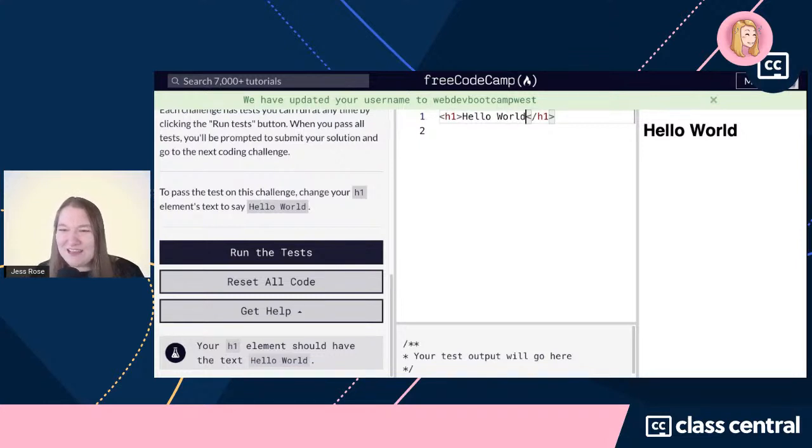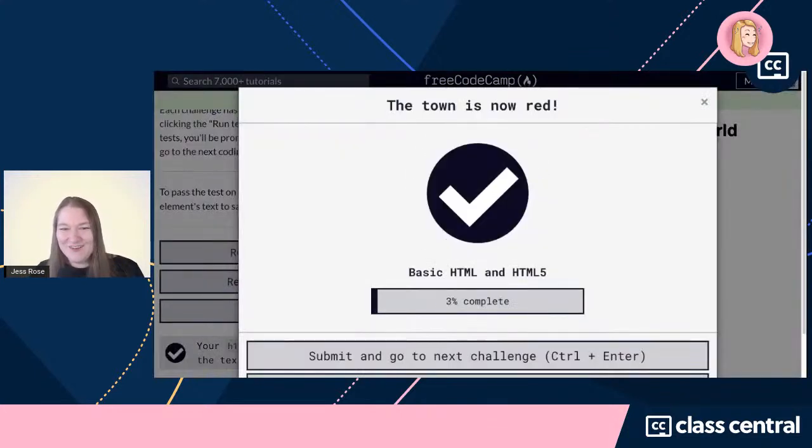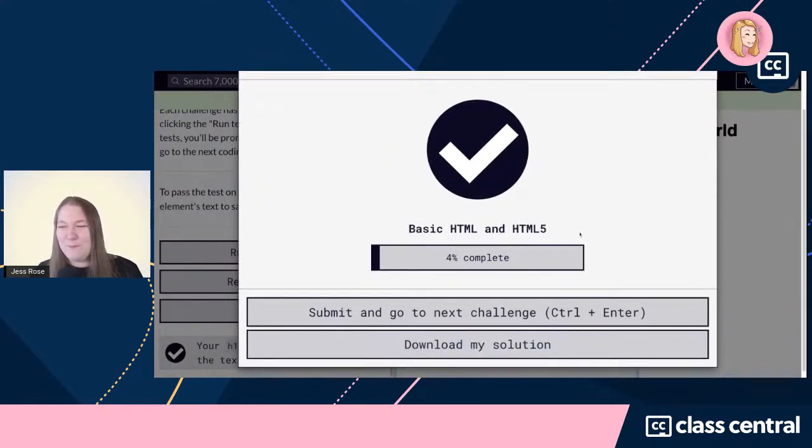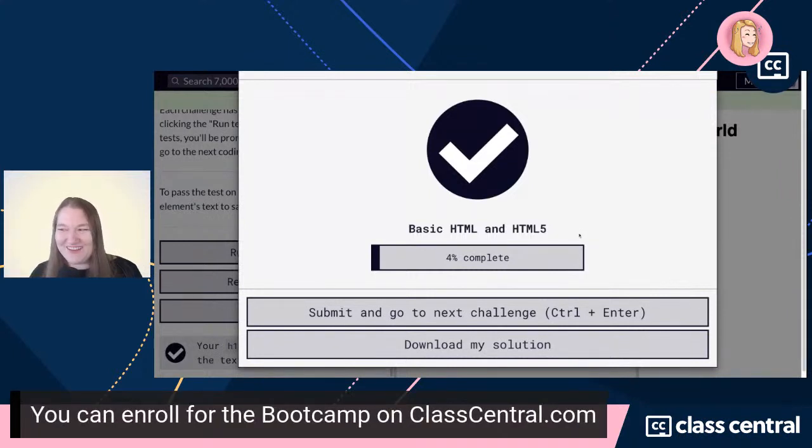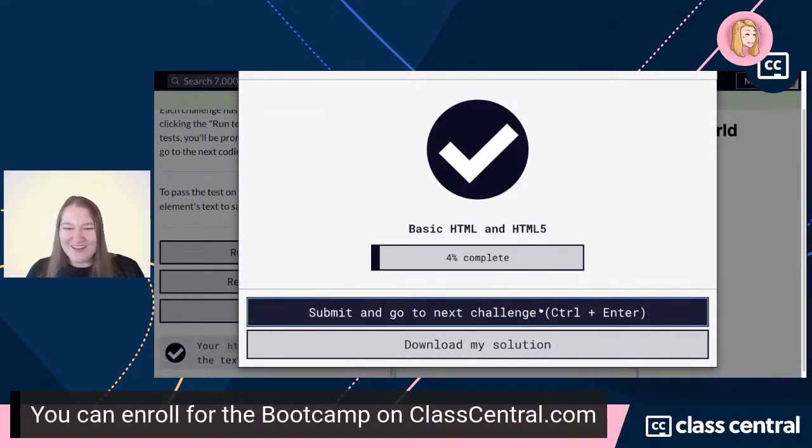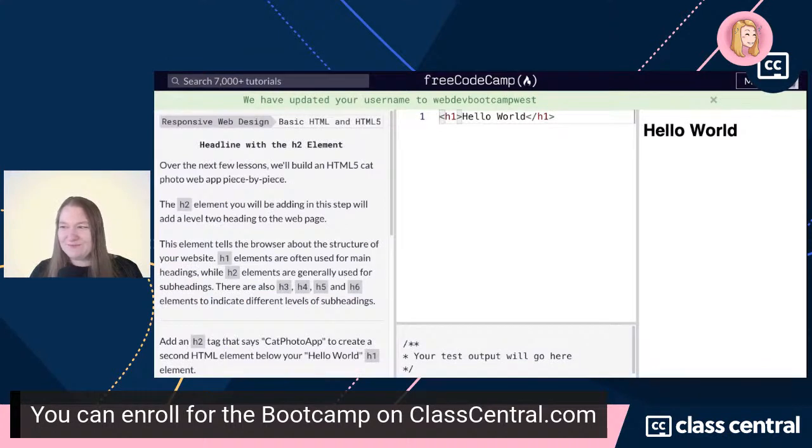And here's one of the things I love best about freeCodeCamp. If we've done this right, we're going to get this big, shouty, wah-ha! Are you ready? Wah-ha! We are 4% of our way complete with basic HTML and HTML5. Everything's fine. We did our first challenge beautifully, and I credit all of y'all. Let's try the next one.